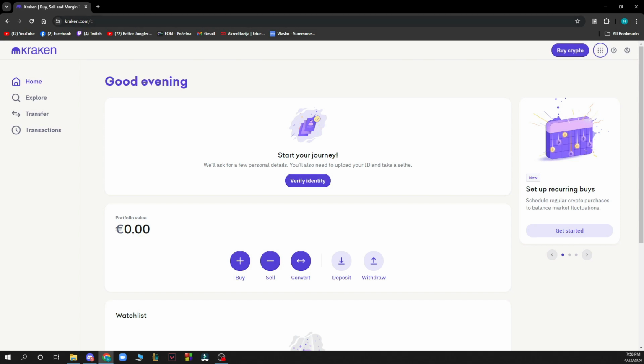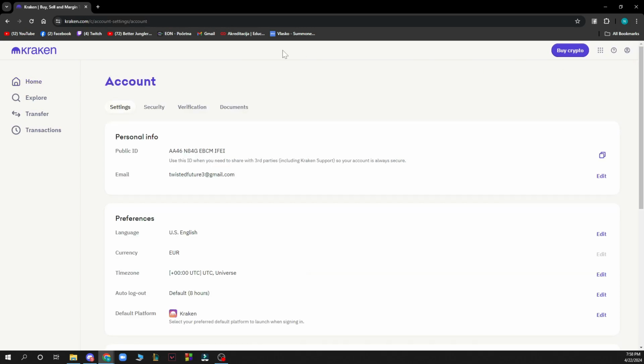Now guys, let's see how you can actually go and change email address on Kraken. Well, pretty much you need to go to the top right corner and click on your name, on your profile, then click on settings. When you're in the settings option guys, here as you can see you have email and you have edit, where you can go click edit and change your email.